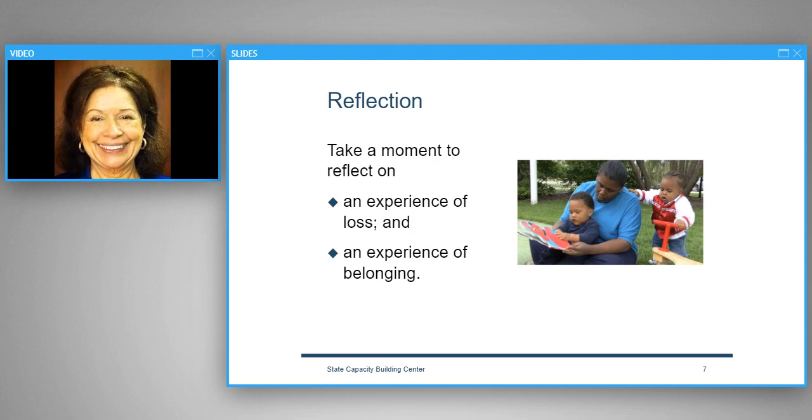Next, we'd like you to recall an experience where you felt a sense of deep belonging. This may be from your childhood or adulthood. This might be an experience with friends or family, an experience in school, or in a community group. Please pause the recording to complete the learning experience for slide 7, and then resume the webinar when you're ready.